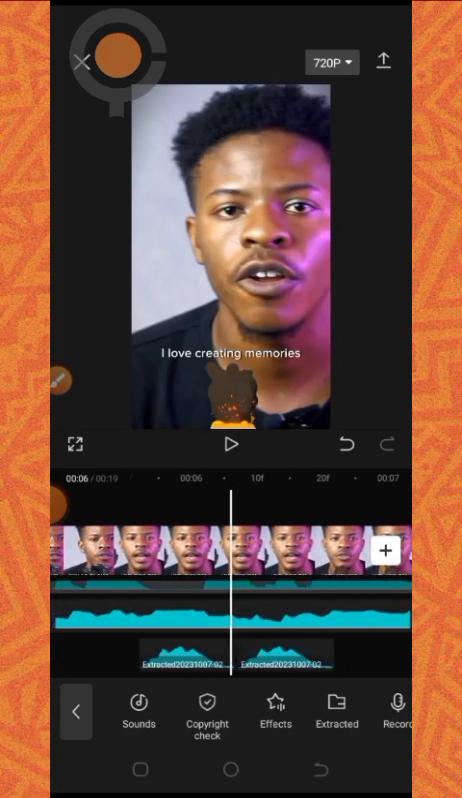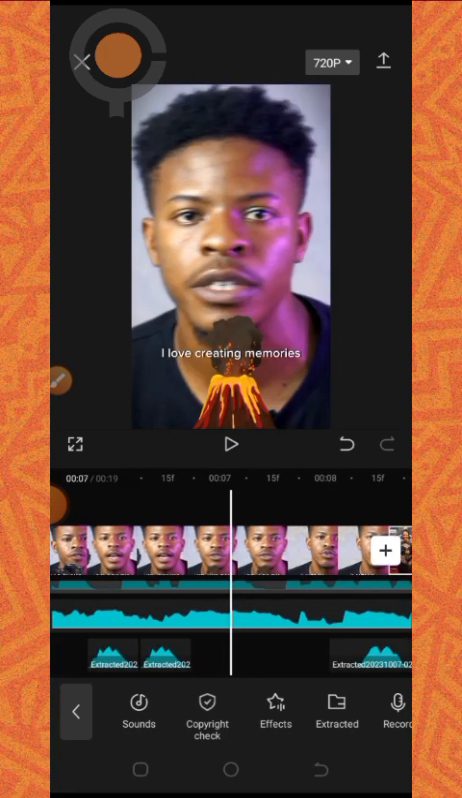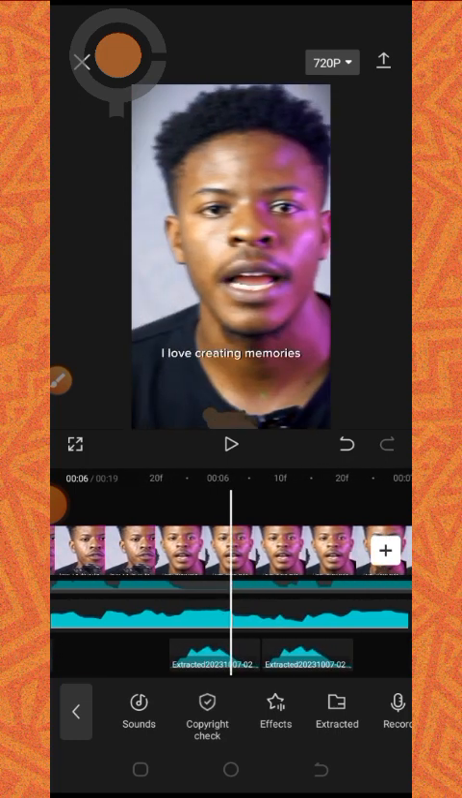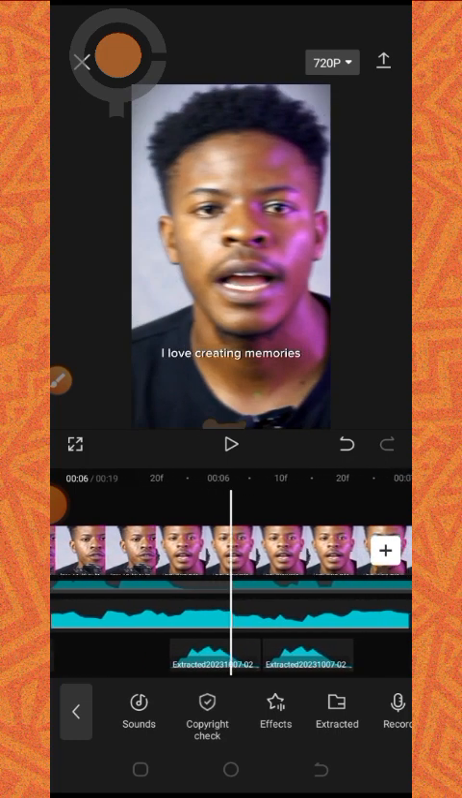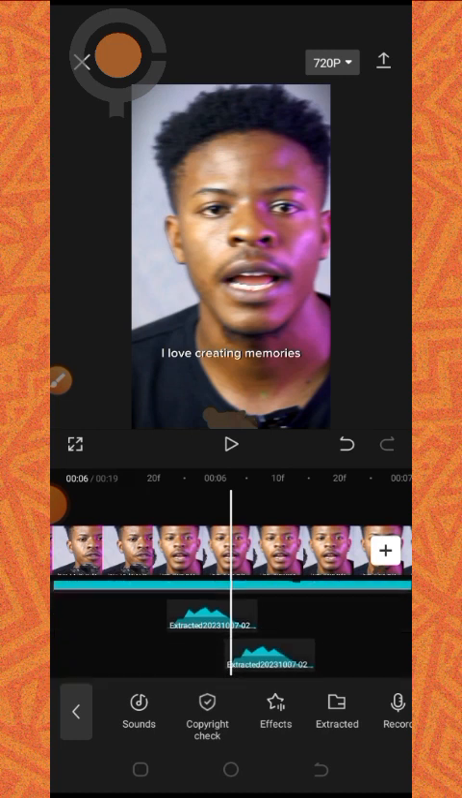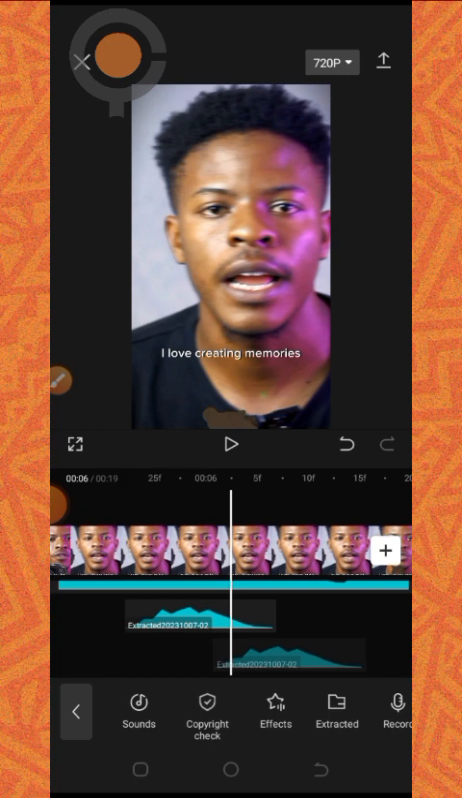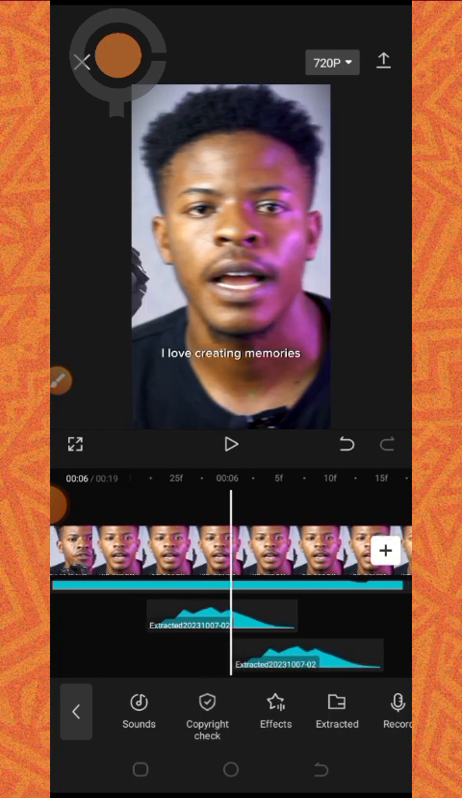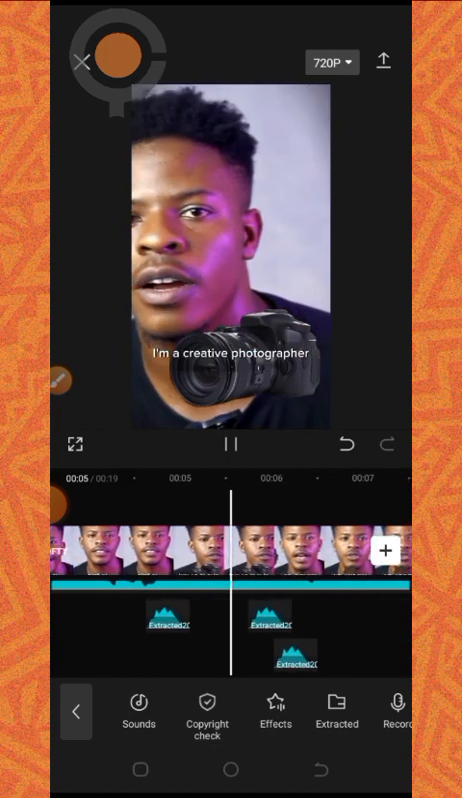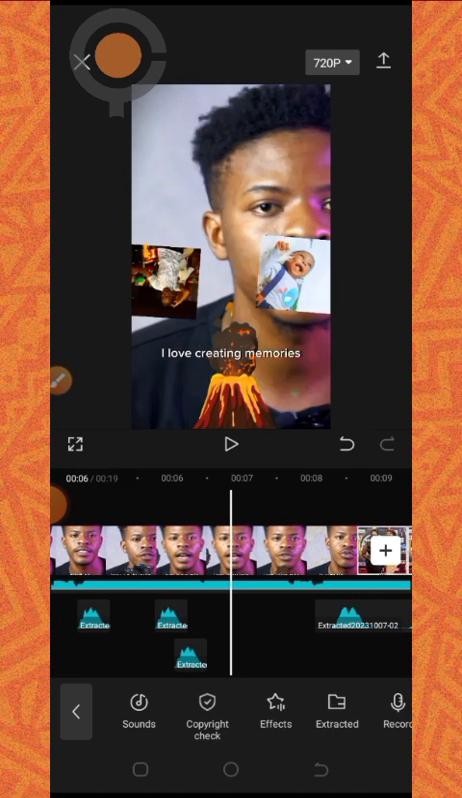I love creative. It looks like we're going to have to take this one down the timeline. So it's like, yes, we want to take it down the timeline. I dragged it too. I love creative memory. So it's creative photographer. I love creative memory.